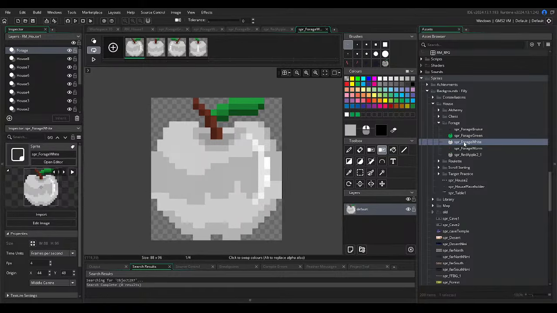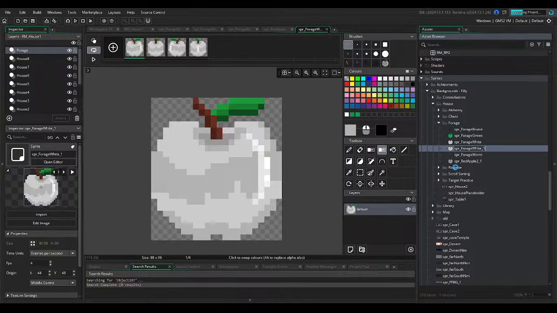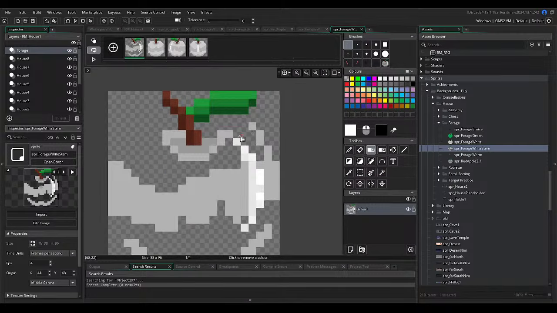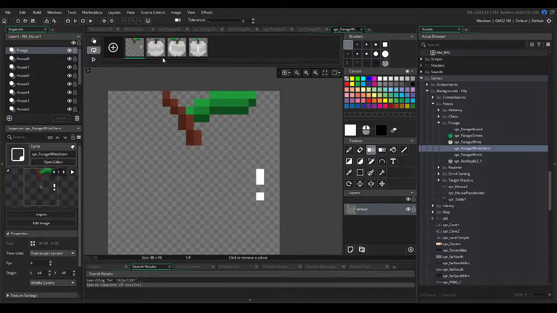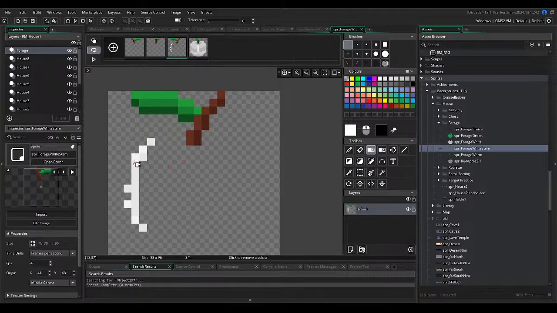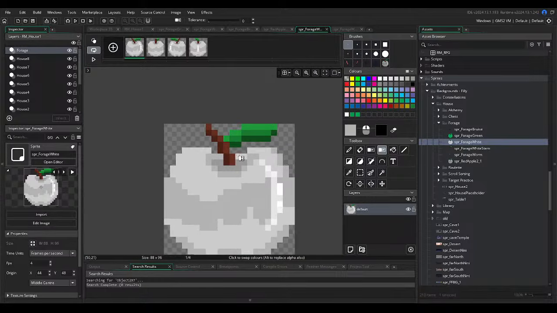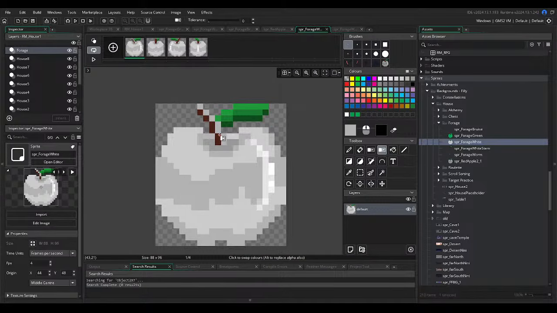Alright, now we make the forage, I'll just call it white stem, but it's not going to matter, I'm always going to keep that the same color. So now I get rid of all the rest. So we're just left with the stem. Now we go back to the original and we get rid of the stem. Oh, whoops, wrong thing, okay.